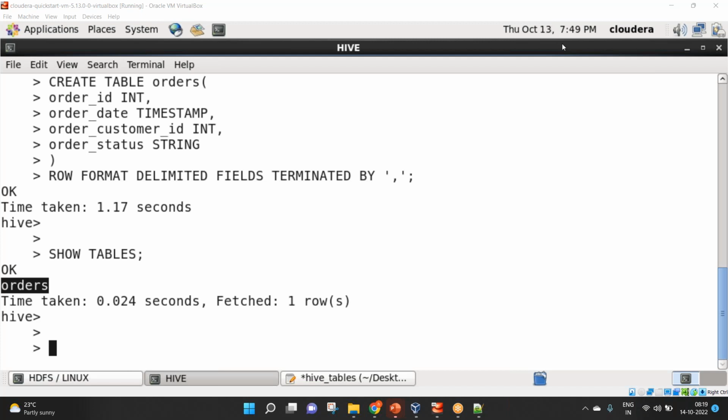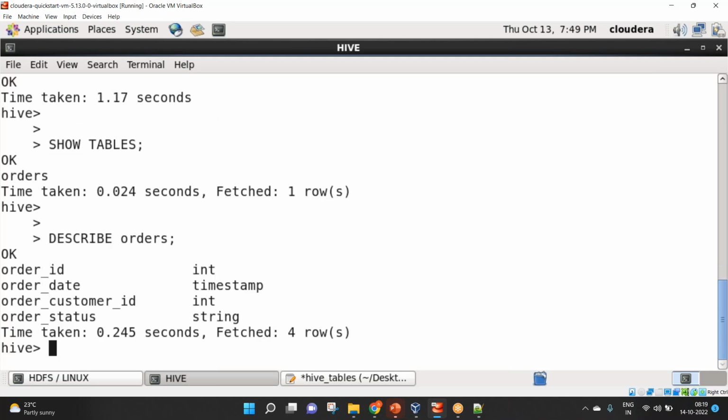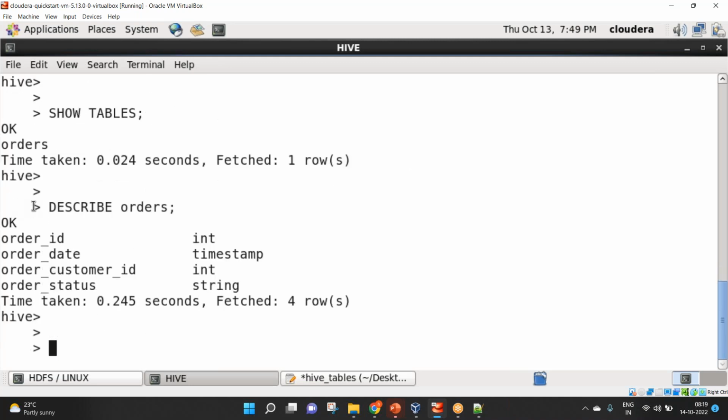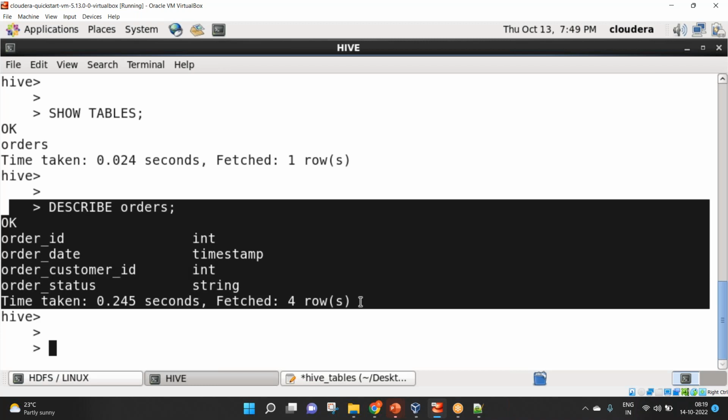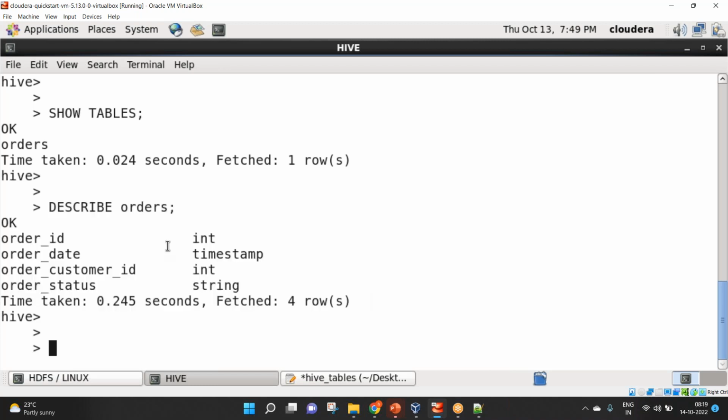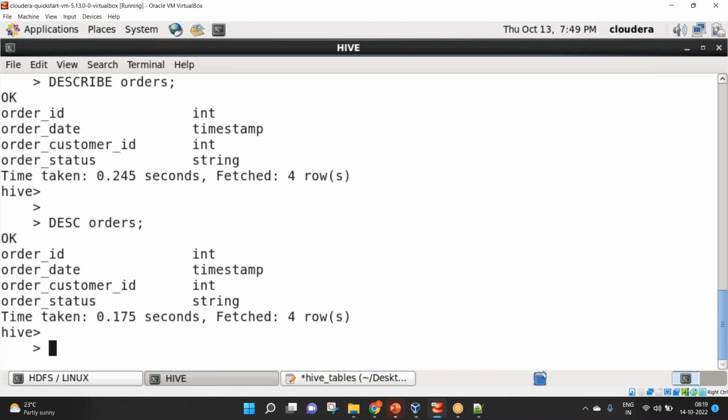So to figure out the table type, you have to say describe. Okay, let's do one thing. First, let's describe this table. So describe orders. This will give you just the column names and the respective data types. And by the way, you don't need to type describe fully. You can even give a shortcut. DESC also is fine. Both are the same.